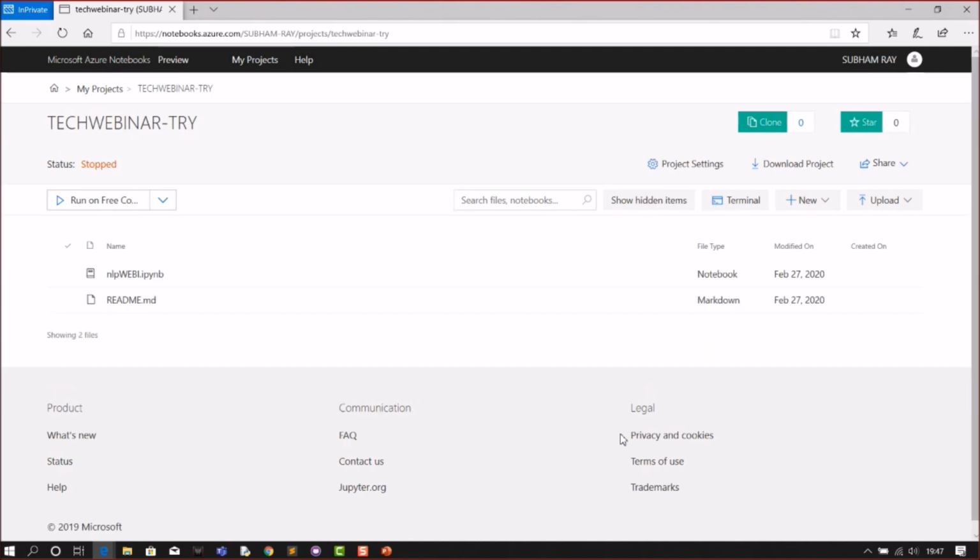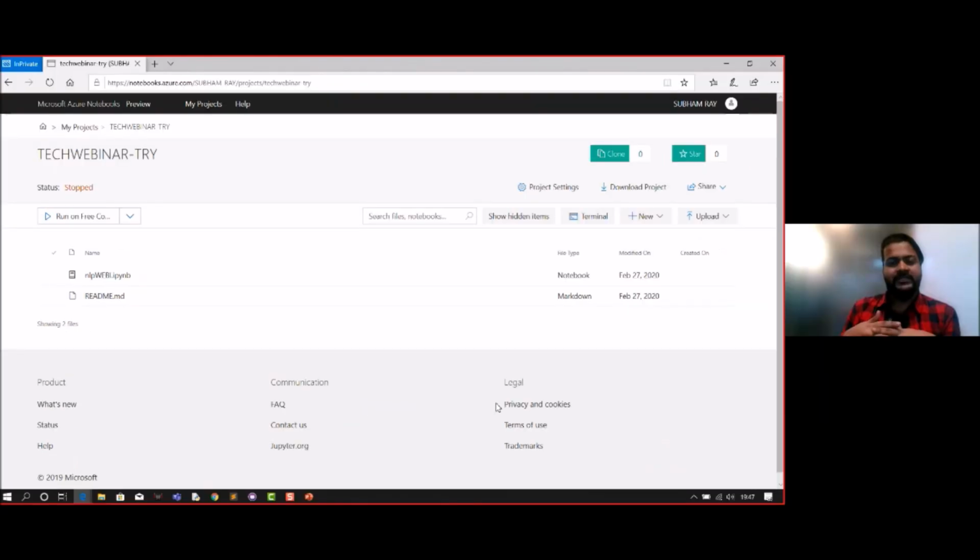So let me make you understand what we are going to do in this project. We'll be using a sentence analyzer to understand the nature of a sentence, modify it, and proceed into something called sentence analysis in natural language processing.